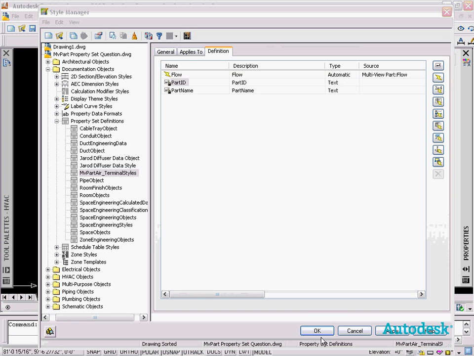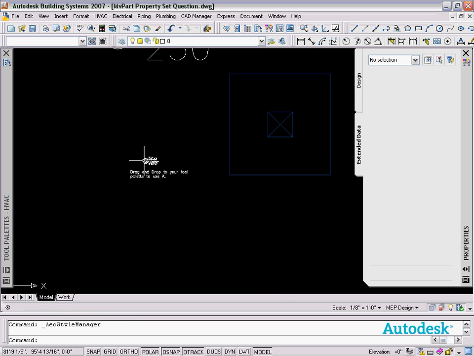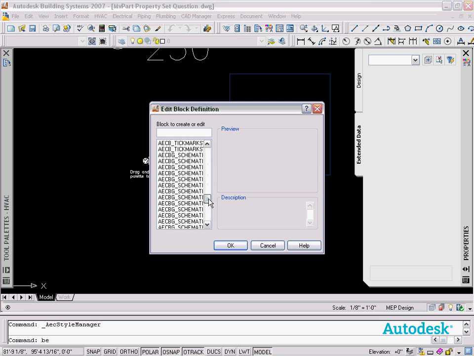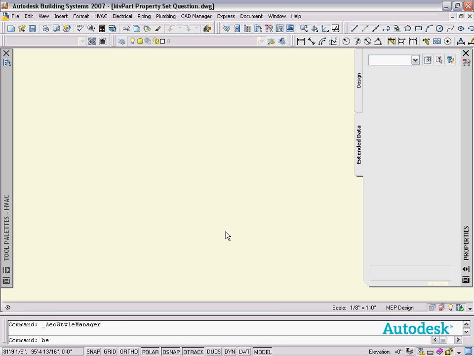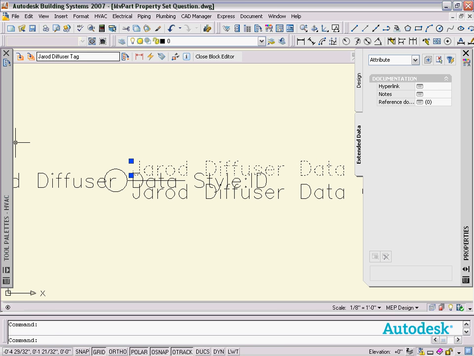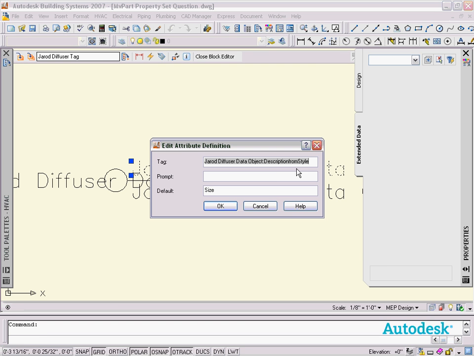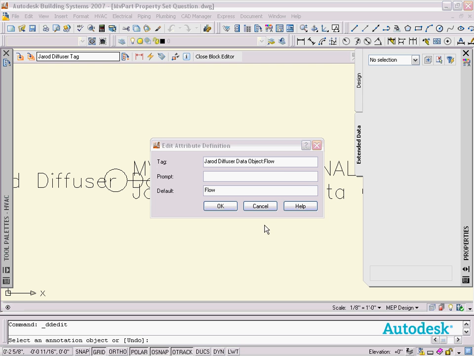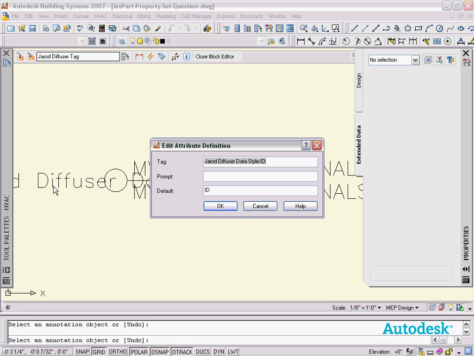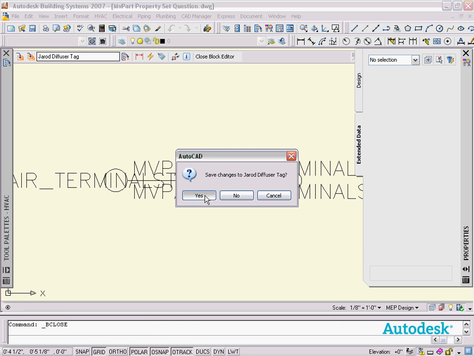So I'm going to pull up my block editor and go into Jared diffuser tag. Again, I'm going off screen to my notepad. We're going to update here. I'm going to update here. And we're going to update here. So now we've made these changes, we can save the block.